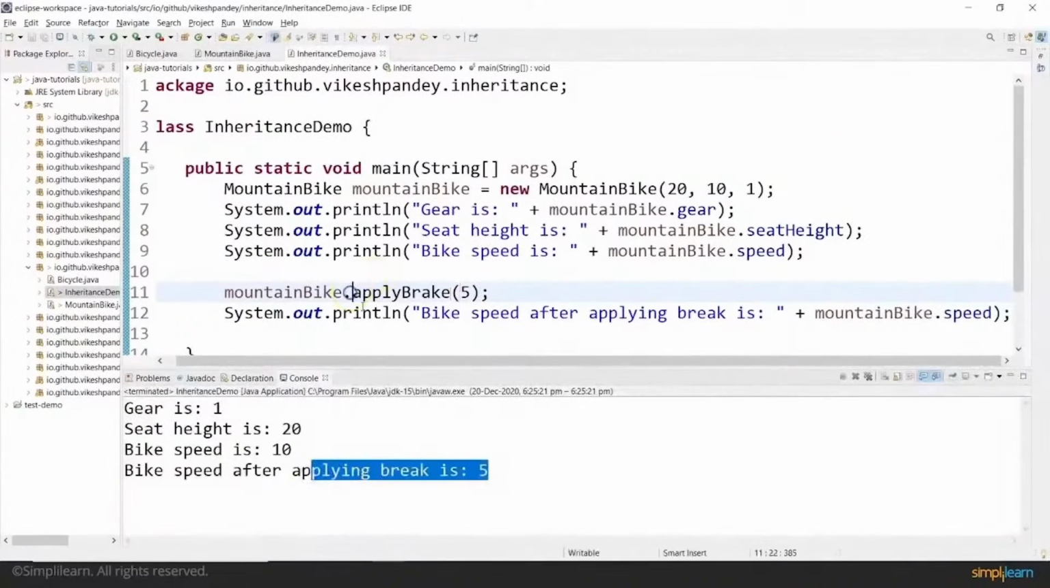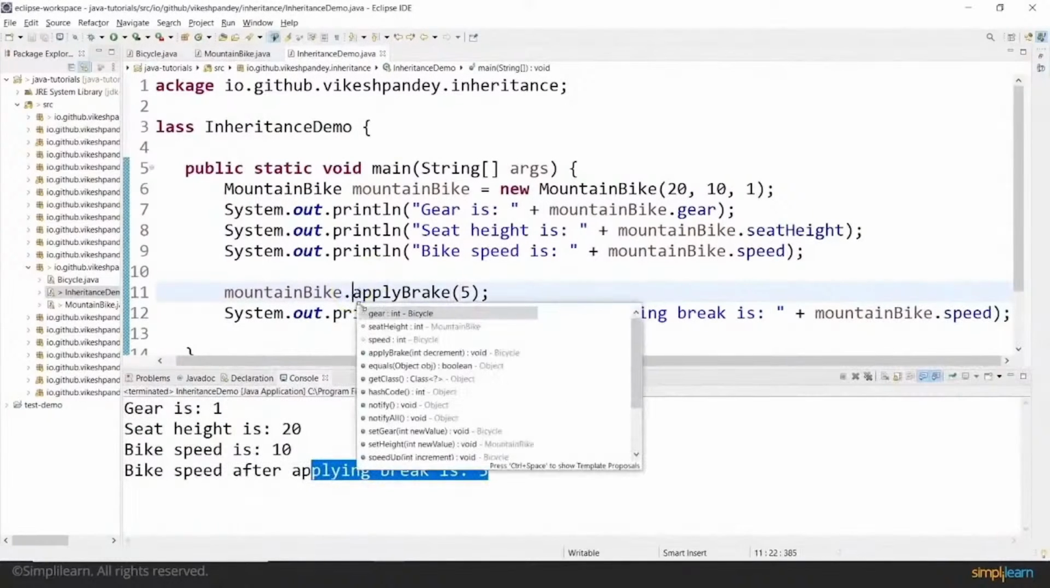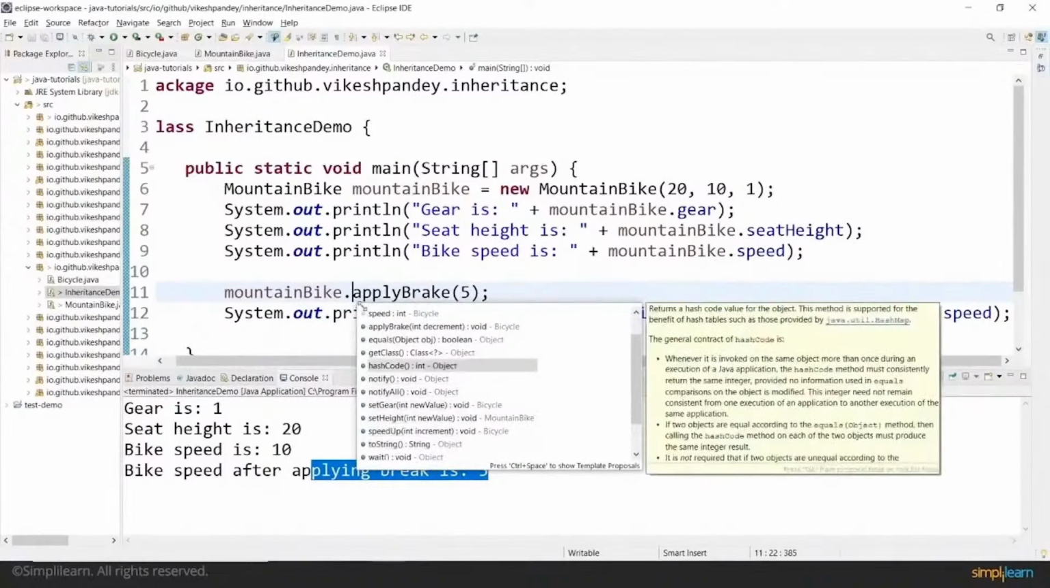And similarly, you can access other methods of the base class as well. If I just do control space here, you can see apply break is accessible, set gear, set height, speed up, all the methods which are defined in the base class are accessible in the child class as well. This is the power of inheritance.